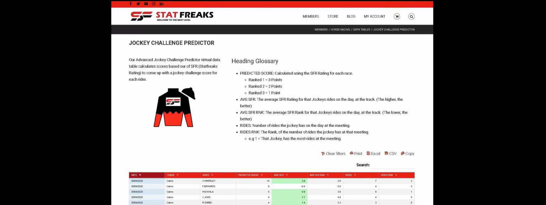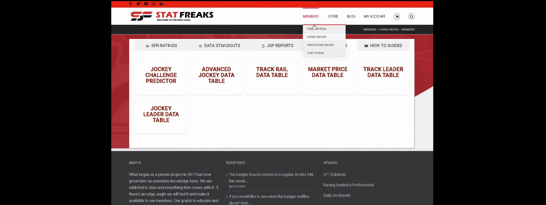So just to recap, everything for the data tables can be found under Members, Horse Racing, Data Tables. Now with the horse racing, you need a membership for horse racing to be able to use these tables, either a day pass or monthly.